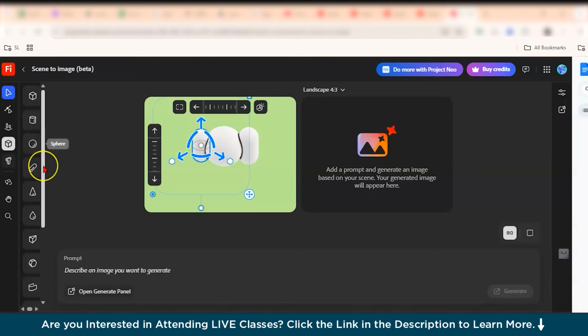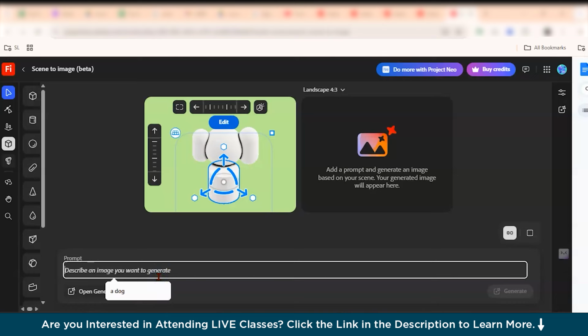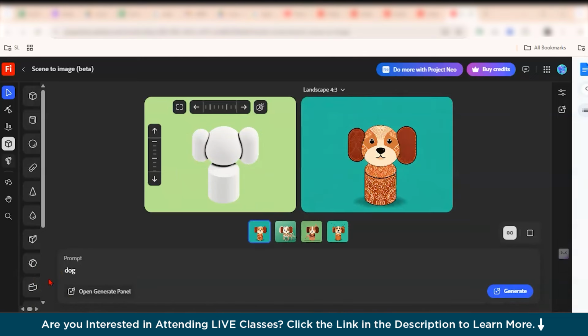Now for the body, maybe we'll give the cylinder. Now let's select it. We're just trying it out. Just keep it somewhere over here. Let's see what it generates out of this. We'll give a prompt, and let's just give dog. Let's see what it generates. Okay, so as you can see, this is what it generated out of my reference. There are 4 generations. Maybe you can imagine this as a showpiece, a dog face showpiece or something like that.